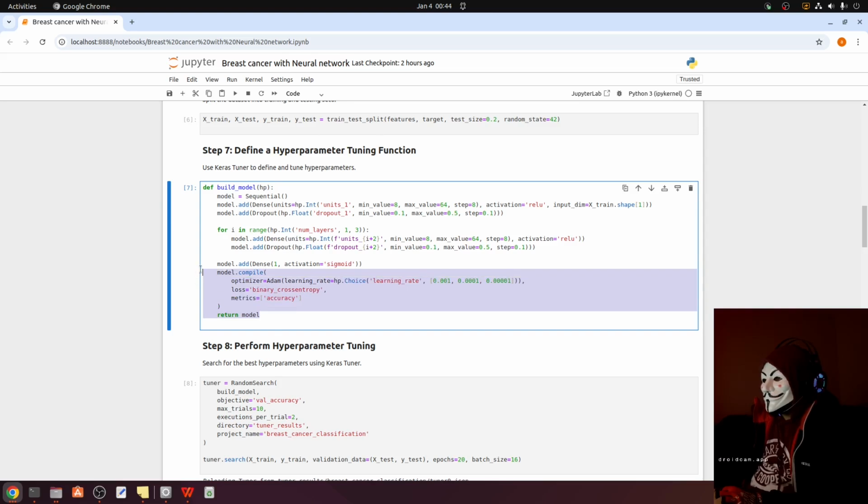Now we compile our model. We are using the Adam optimizer, which is an adaptive gradient descent algorithm. The learning rate is set using the hyperparameter search, where we are using hp.Choice for 0.01, 0.001 and 0.0001. This is the learning rate we are choosing. For the loss function, since it is a binary classification problem, we use binary cross entropy. And the metric accuracy is used to evaluate the model during training.